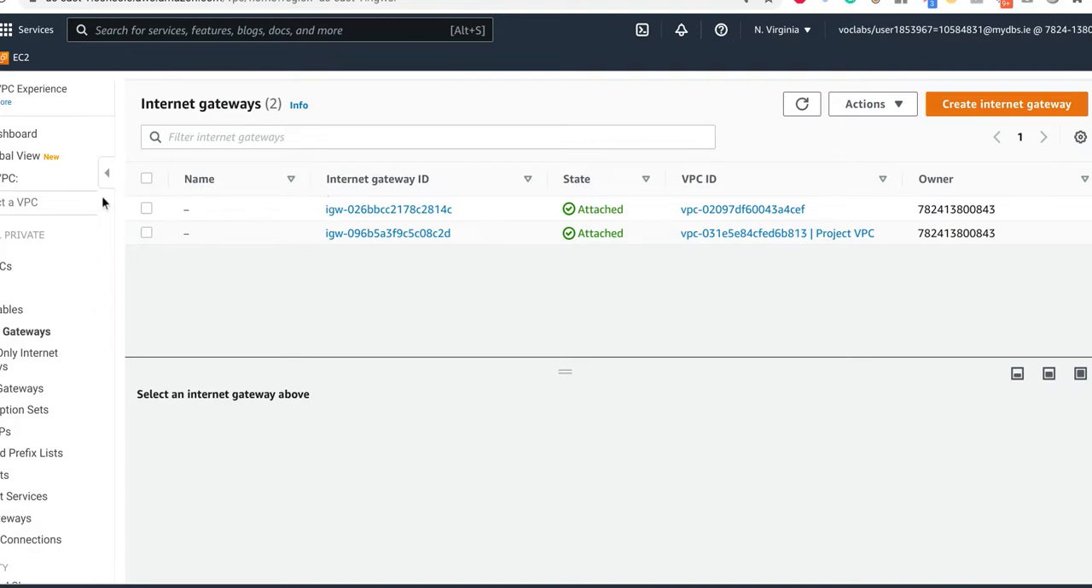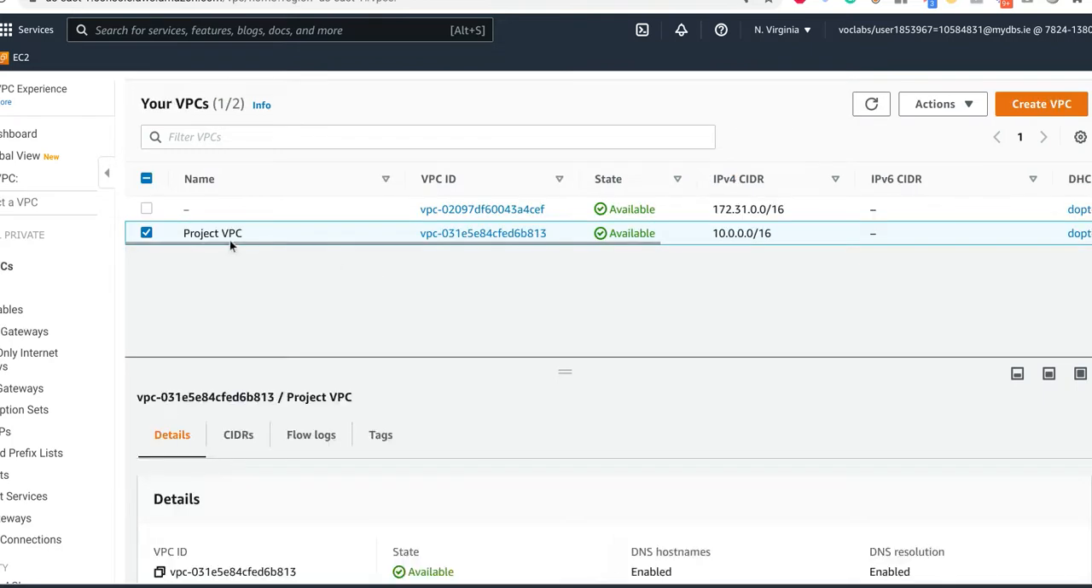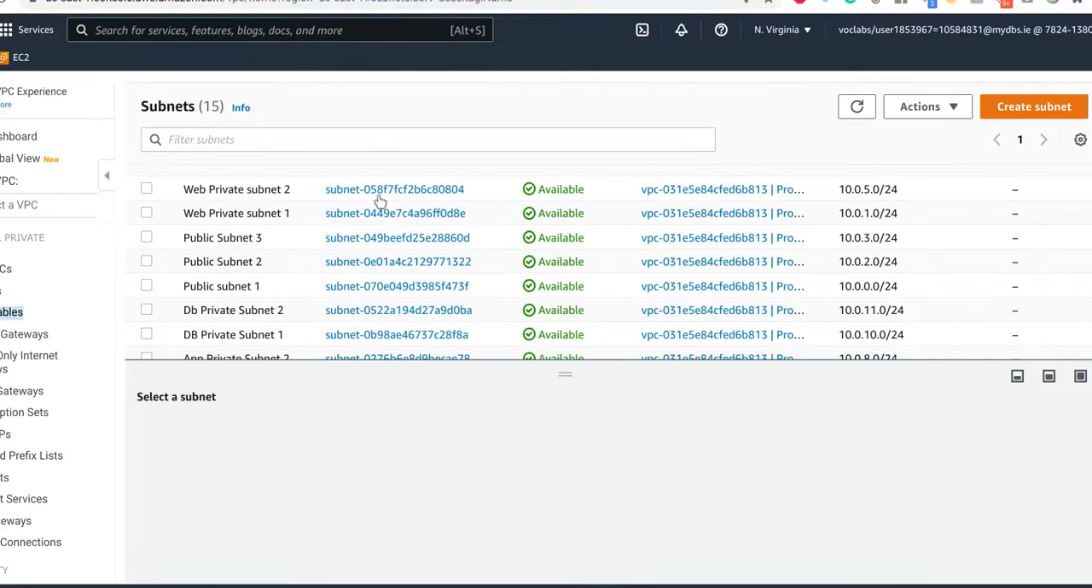If I go back to the VPC for a moment, this VPC has 2 public subnets and 3 layers of private subnets, and it also has 2 NAT gateways. Next, we're going to look at the subnets for this project.